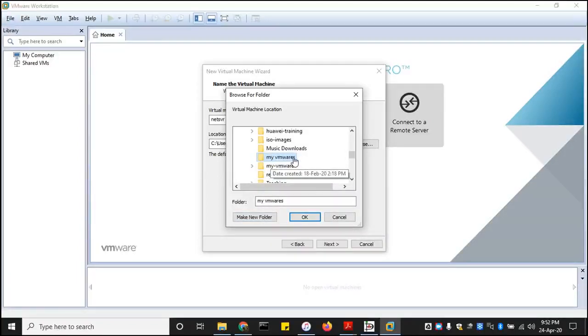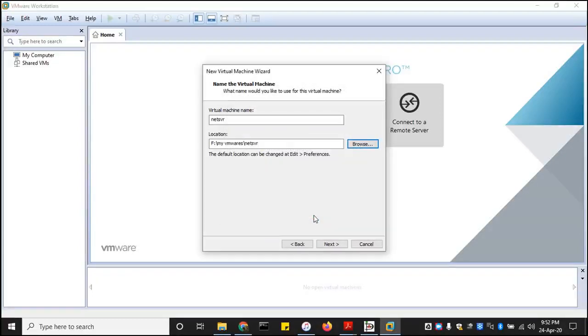So I have a folder called my VMwares, and I'm going to create a folder for my VMware. I'm going to name it the same name I gave to the VMware itself, in this case, net server for short. So I'm going to house my software router inside this net server folder, and then I click OK. It tells you where your software router or your net server is going to be stored.